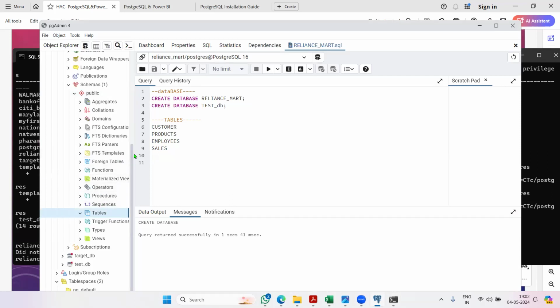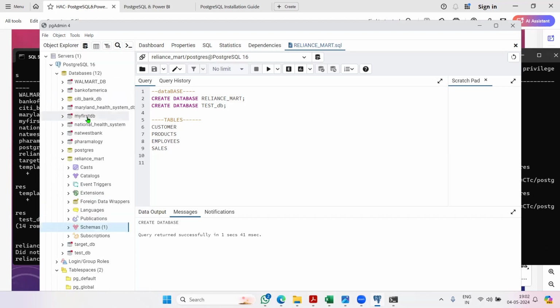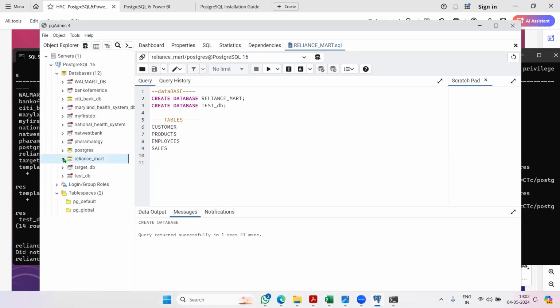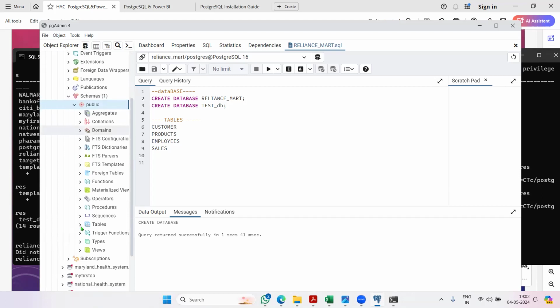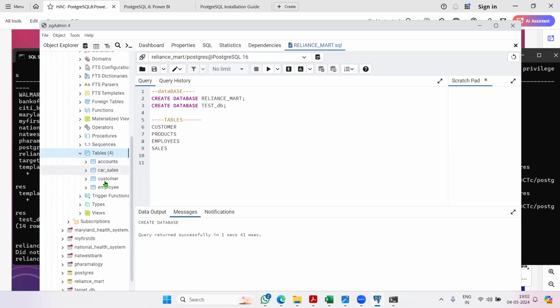For your understanding, let me show you the same thing in another database. Suppose I connect to Citibank. In this Citibank, I have a schema, and if you see, these are the tables we have here. Yeah, Banky, I will come to you. Can you post your doubt in the chat channel? I will just explain this one and come back to your query.